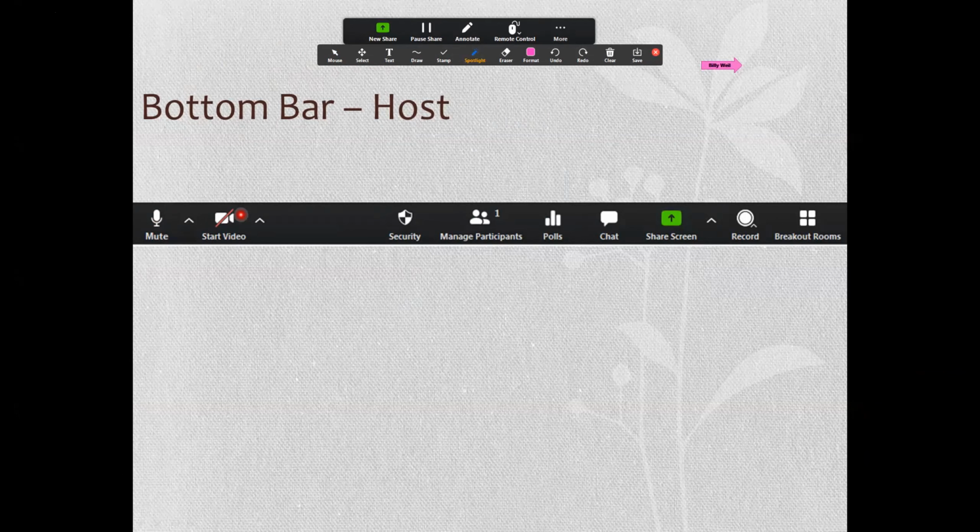If you're connected by phone and you want to mute yourself, you use *6 to mute yourself and *6 to unmute yourself.